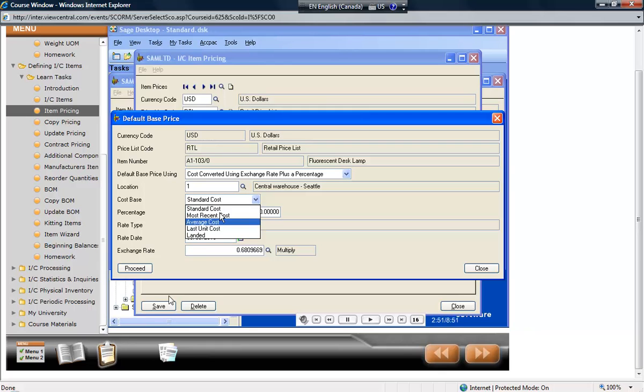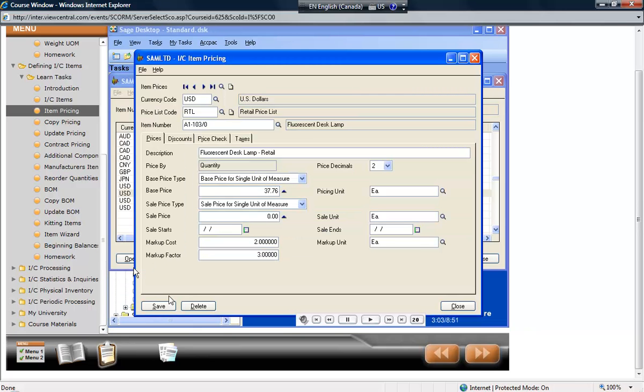And then specify the cost base. Then enter the percentage increase to add over the cost. Say 25%. When the Proceed button is clicked, the system calculates the base price and places it in the field automatically. The price at this point is fixed. It does not automatically change when the cost of the item changes.